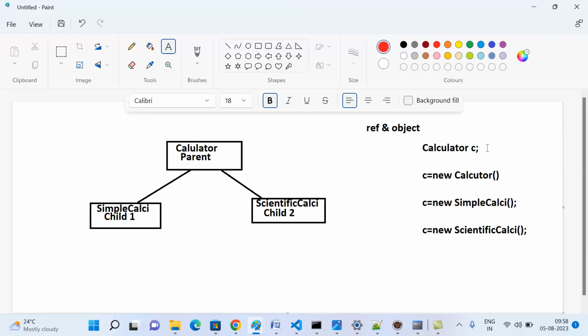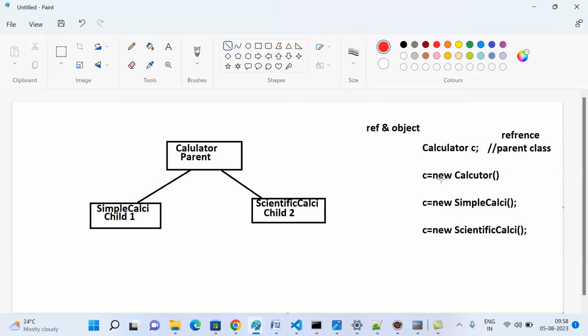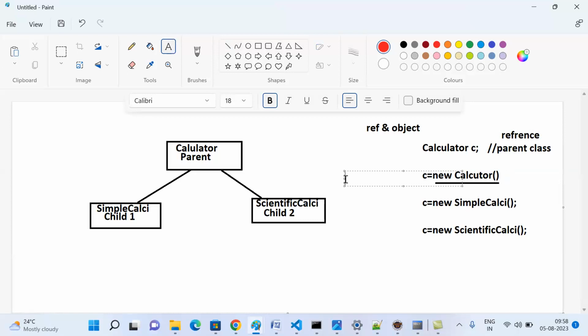This is reference of which class? Calculator class, parent class, right? And object is of which class? How do you know which is object, which is reference? Whatever is followed by the new keyword is the object, right? Object is made of which class? Parent class. So what is happening over here? Parent class reference is pointing to parent class object. Yes or no? Yes, sir. So I can say P new P.